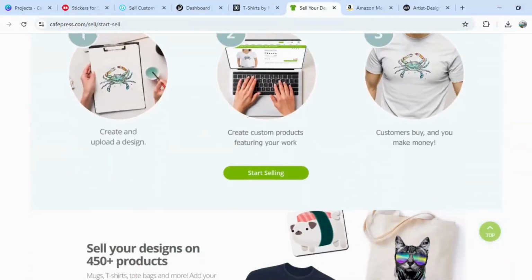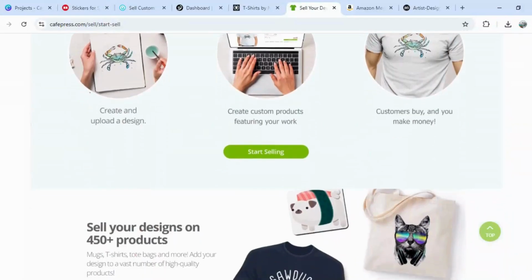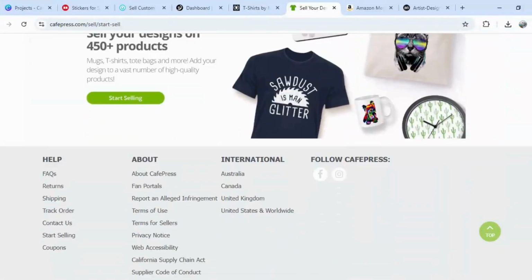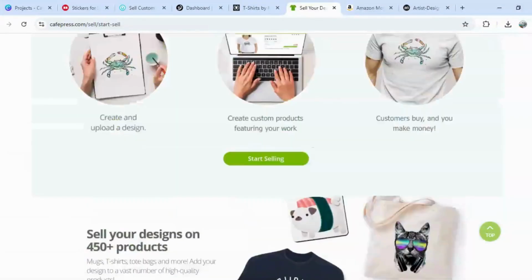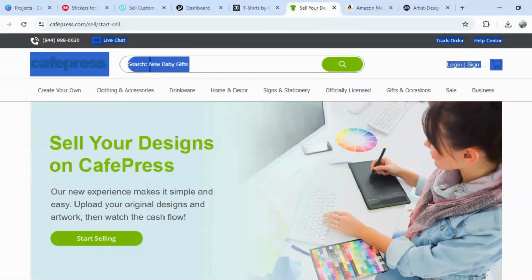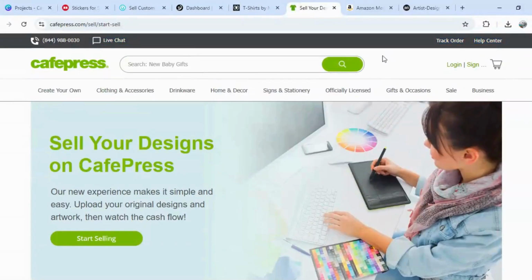So all you need to do is create and upload a design, create custom products featuring your work, customers buy, and you make money. So it's that simple. You can see here it's international: Australia, Canada, UK, US, and also worldwide. So if you are from any country, you can try to create an account here. And I told you another cool thing about this website is that products that you create on Redbubble, you can sell them across all these platforms.